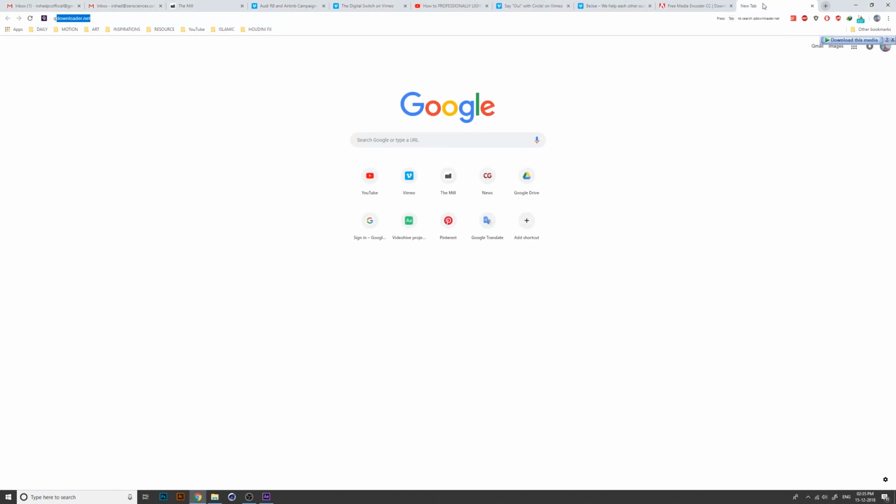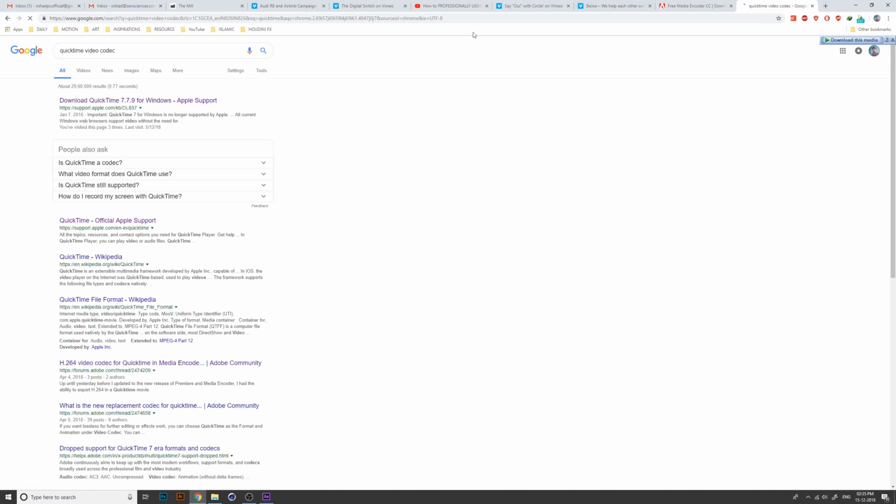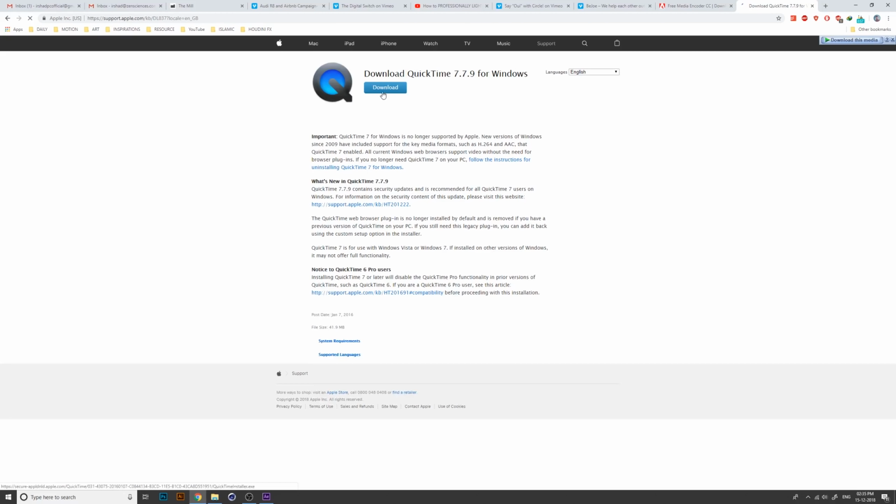I'm sharing three methods for low file size without losing quality. And before you start, you must install QuickTime Player from the official Apple website, and you can download the QuickTime 7.79 version from here. Just download and install this player, because it supports more codecs, that's why.